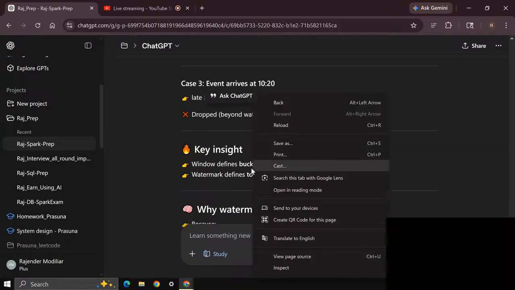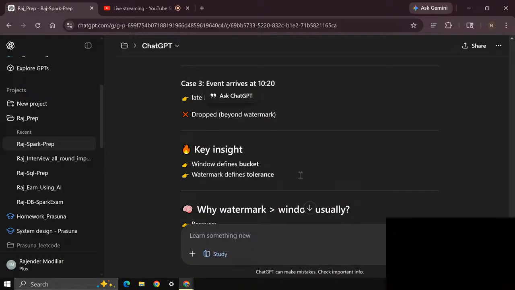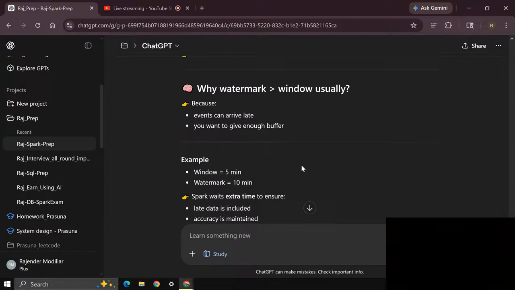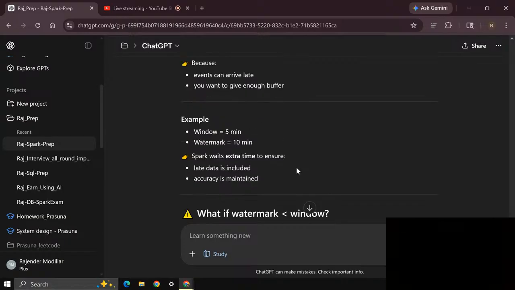Window defines bucket. Watermark defines tolerance. It's a good way of giving a good example. That's perfect. Now, why is watermark greater than window? Usually events can arrive late, so you want to give enough buffer. Example 5-10 minutes here.